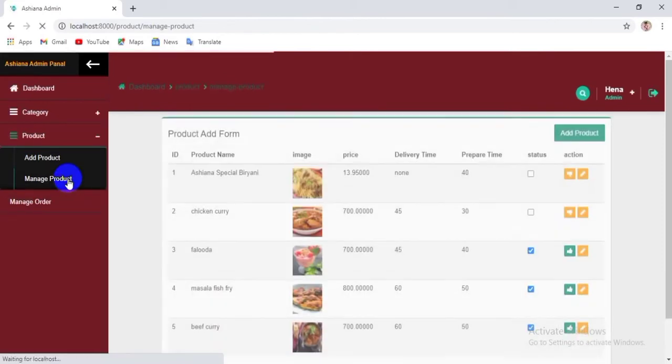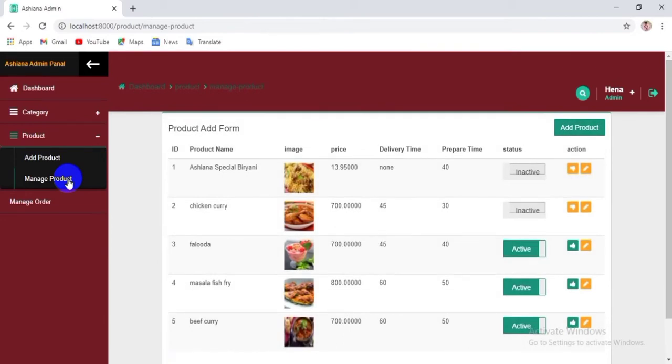This is the manage order form. There is product serial number, product name, product image, product price, delivery time, prepare time, status and action. This is the edit option. We can edit the food, product name, image, prepare time and delivery time.